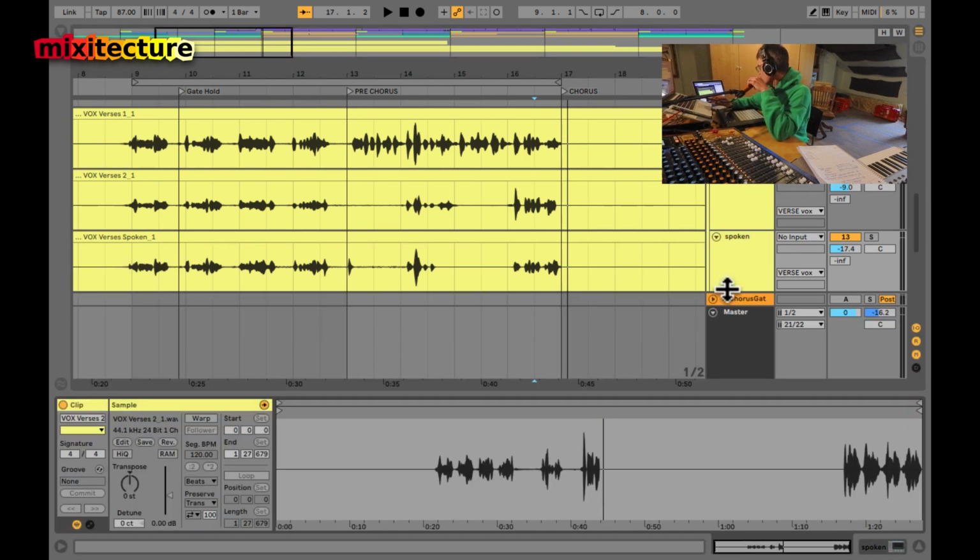Mikey said, what a great technique. Never thought of using a gate like that. Hell yeah, man. That comes straight out of live sound.